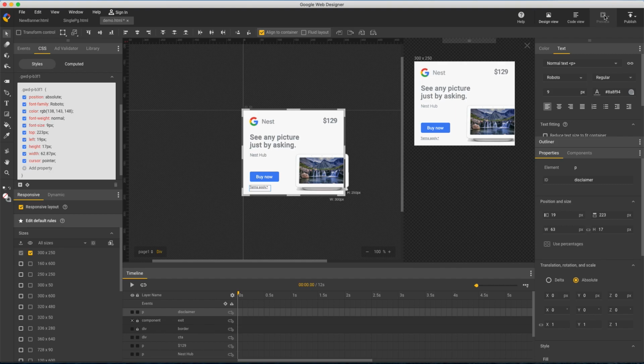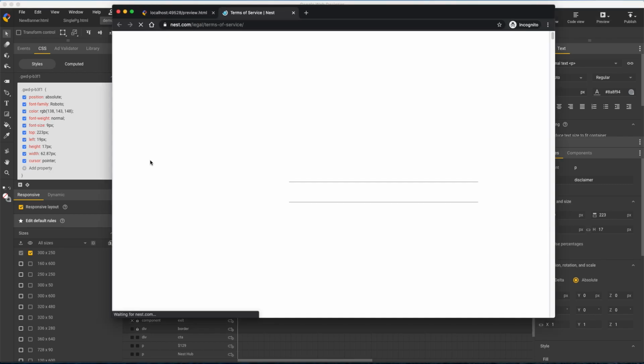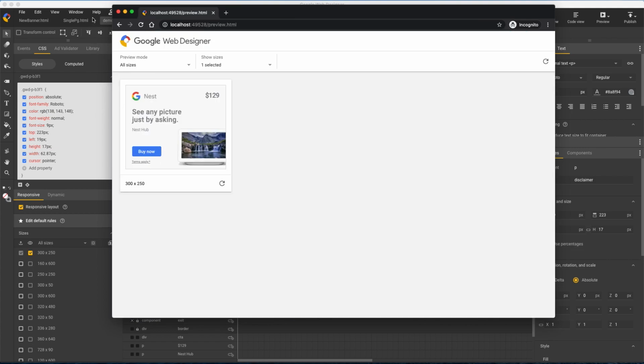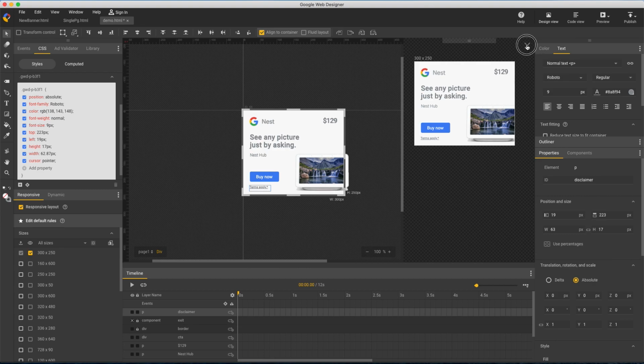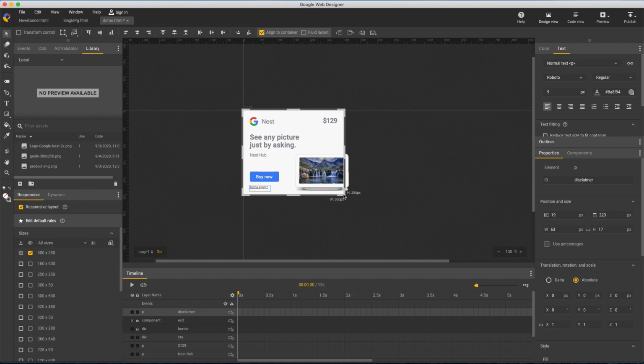Preview again, and that looks perfect. Now I have my completed ad in one size, and finally, here's where we come to the responsive part. Notice nothing is responsive yet.